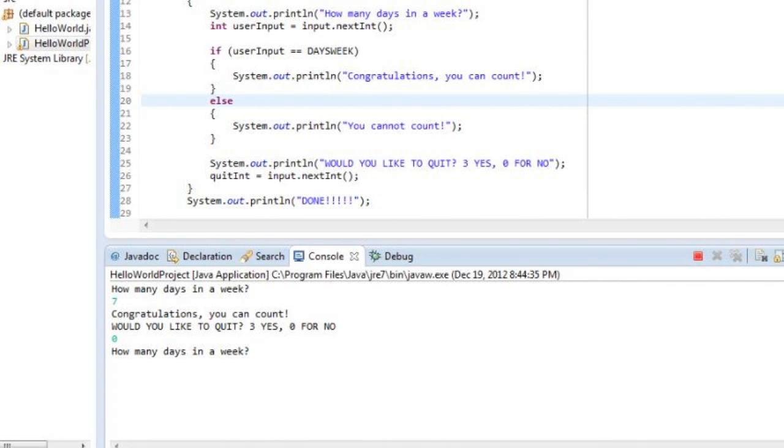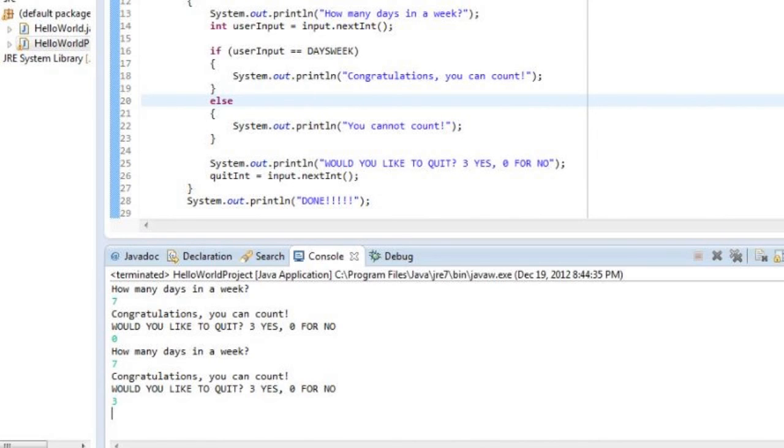Do I want to quit? No, I don't want to quit. I'm doing well. How many days are there in a week? There's probably still 7. Great, we can still count. Do we want to quit? 3 for yes, 0 for no. Now, let's put in 3. Hey, we're done. We finished.